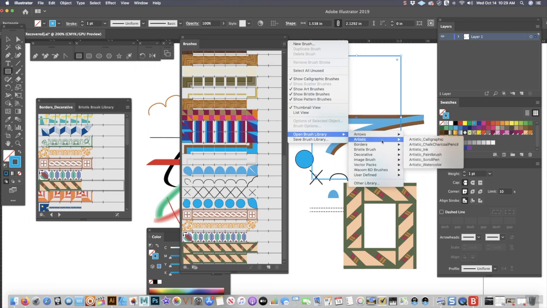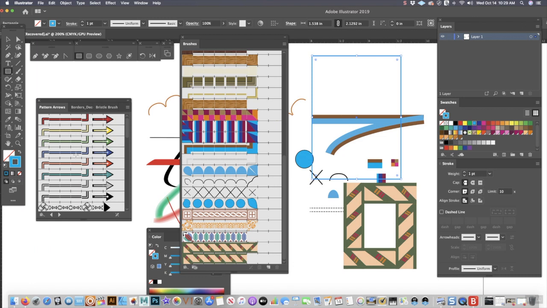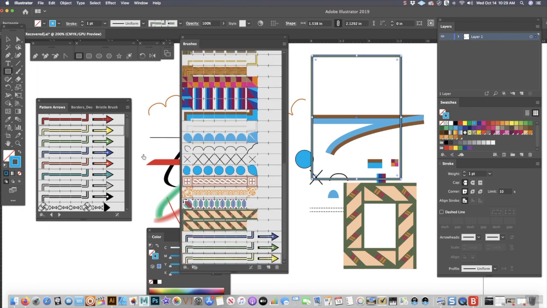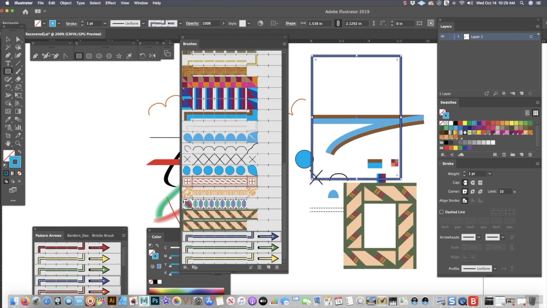I'll give you some moments in class, but hit them all in your free time. So I will go into the arrows. Why not? Pattern arrows. Just see what's there. So you get this kind of stuff, so that you can see I have arrows. And I will go into my circle tool or any tool I want. I will make a big object.